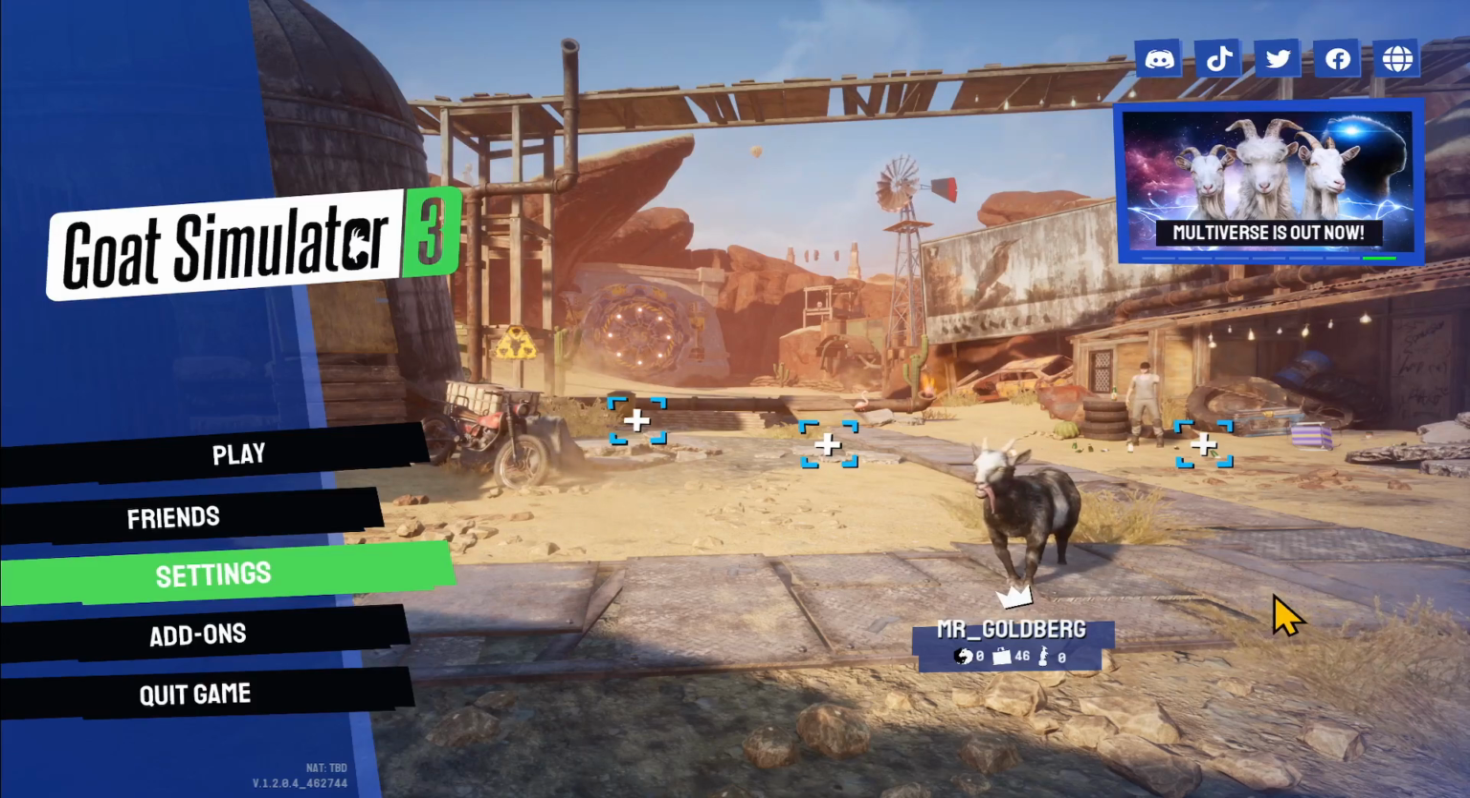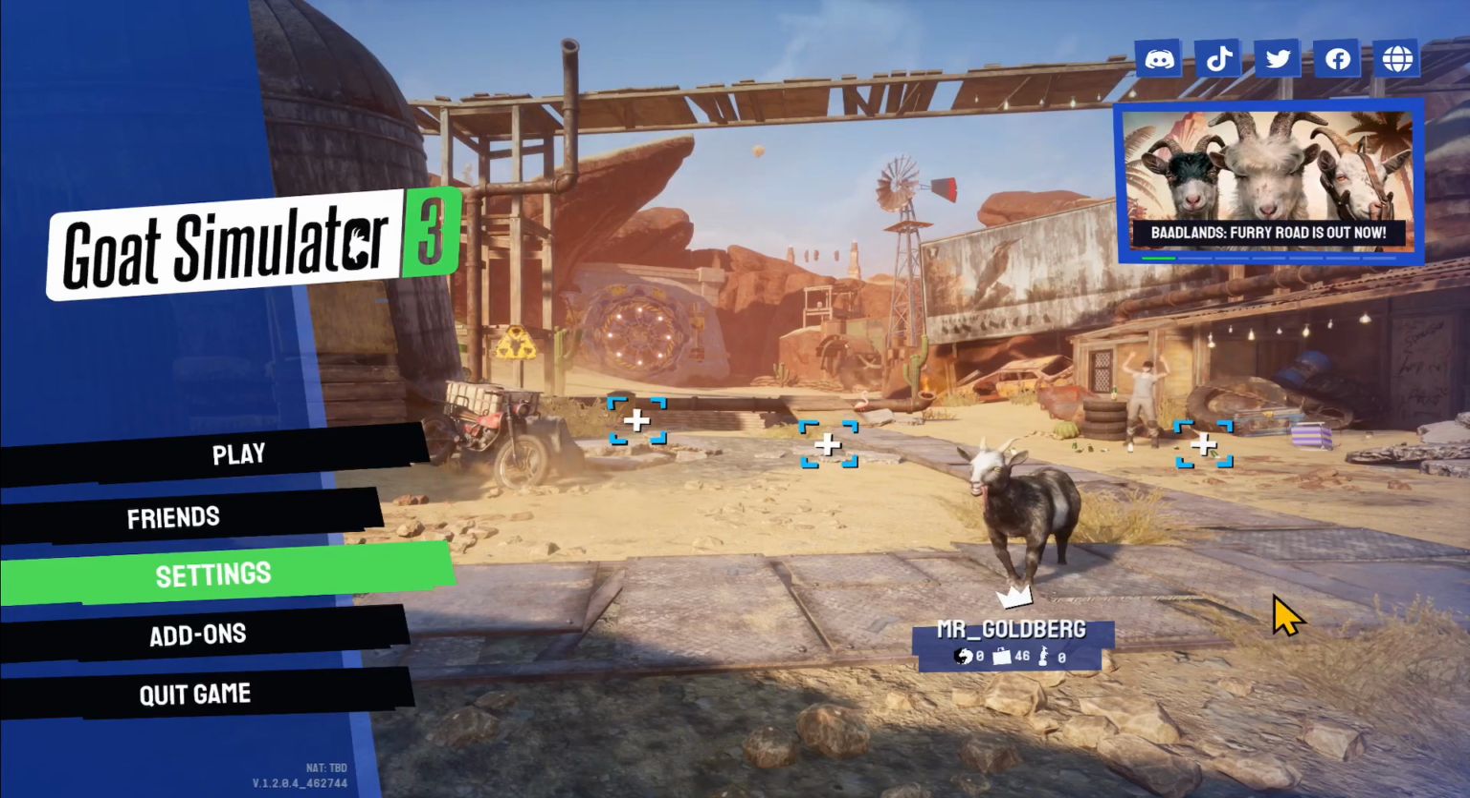So there you have it. That is how easy it is to optimize the graphic settings on the Goat Simulator 3 game.